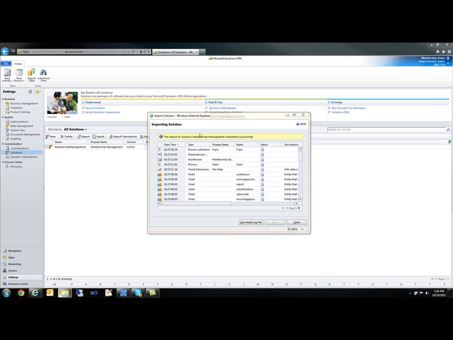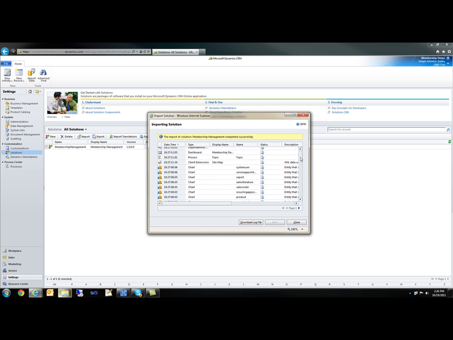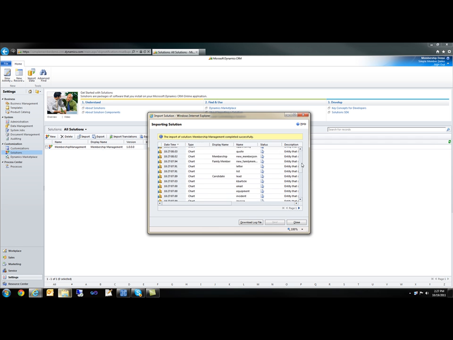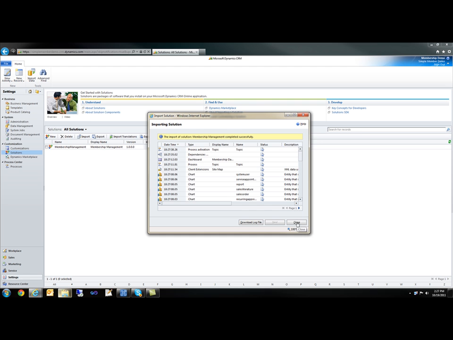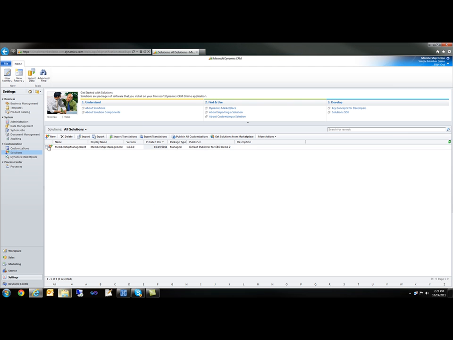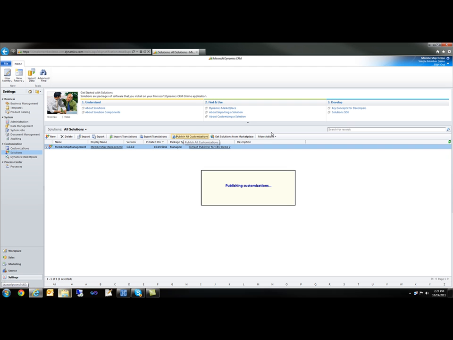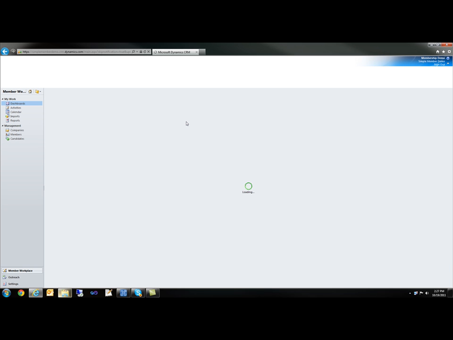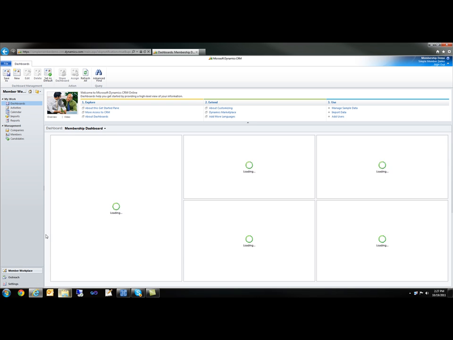Okay, import was successful of membership management. You can review everything that was imported as part of this, basically a number of different entities, some charting, and a couple of web resources. Once that is done, we're going to go ahead and select this and publish all the customizations. Once that's done, we can refresh by pressing F5 or selecting refresh all the way at the top. Since we changed the sitemap, we need to do that F5 to get everything back to the way it should be. Now we have our dashboard that has no data in it as of yet.